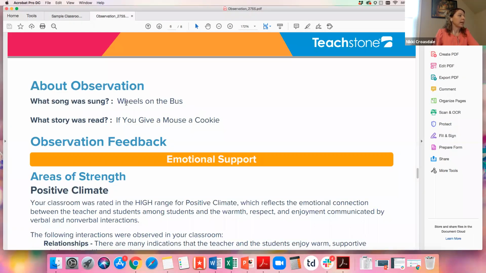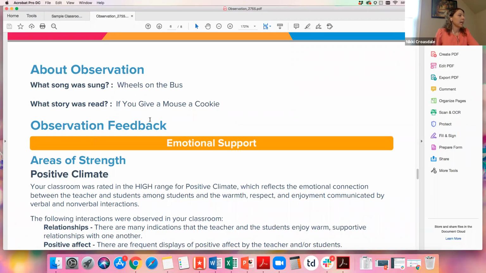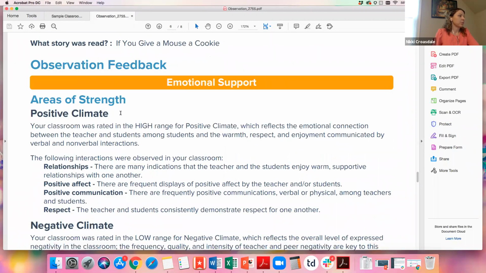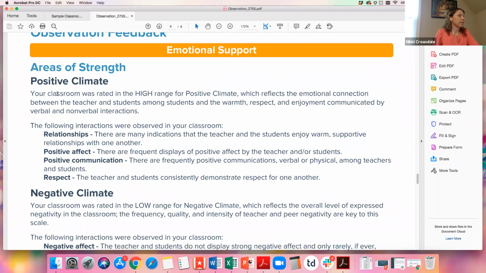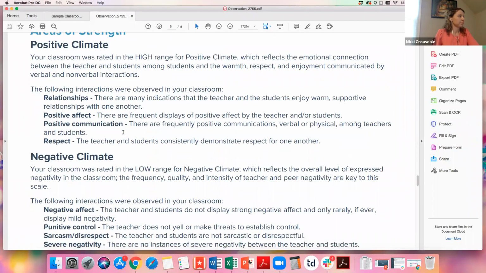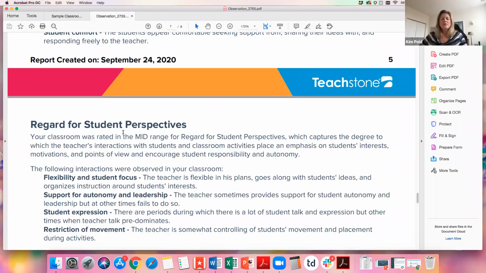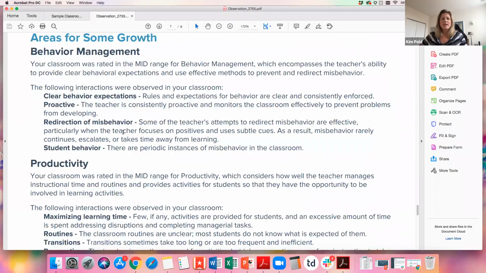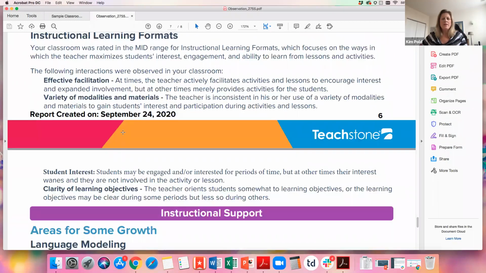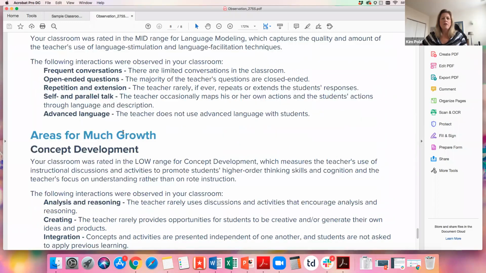But here you'll see the custom questions were turned on in this one to set the environment. So those are going to pop up right here under About Observation. And then when you get to the observation feedback, you'll see that this is the automated feedback that's plugged in for each dimension. Love that. So similar report, but it's just going to have those slight variations depending on whether the features have been turned on or off.